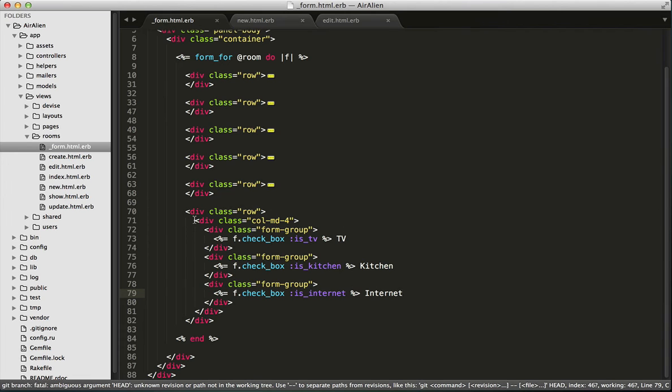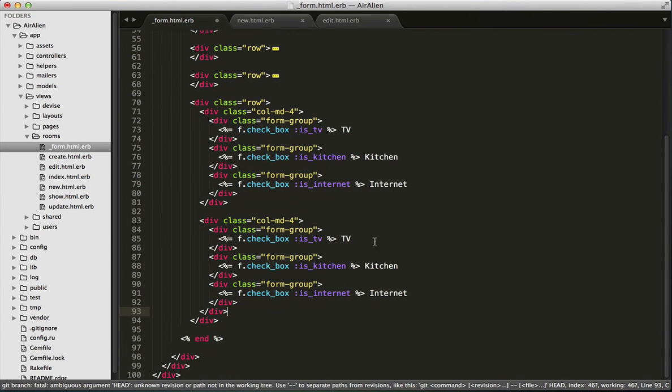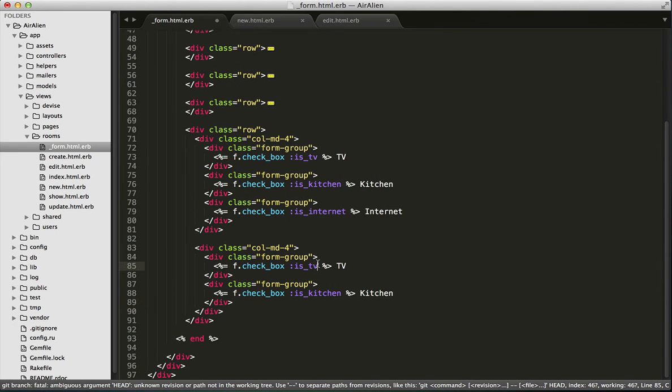Okay, the same row. We're going to create exactly the same thing, but with different values. Now this one should be heating, and this one is air conditioning. Cool. What else do we have left?